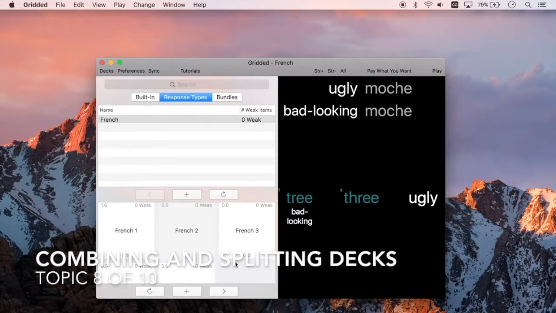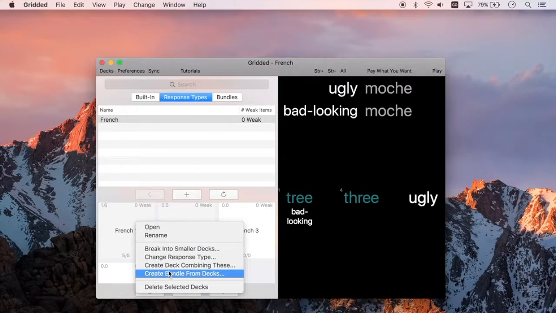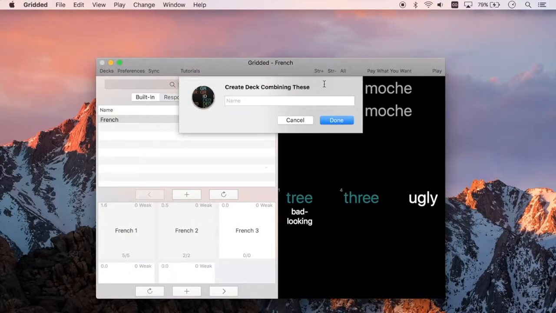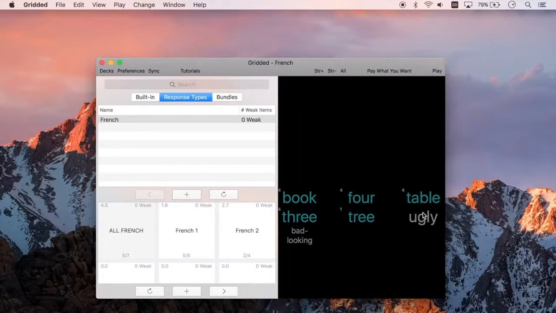And another thing you can do, if we go over here, if you want to create a master deck with all of your cards in it, you can choose that option, and there you go.